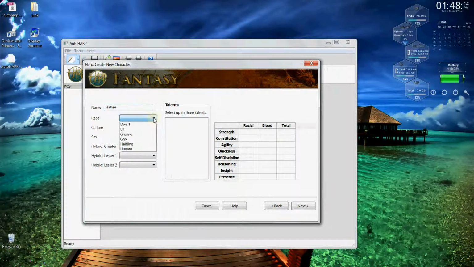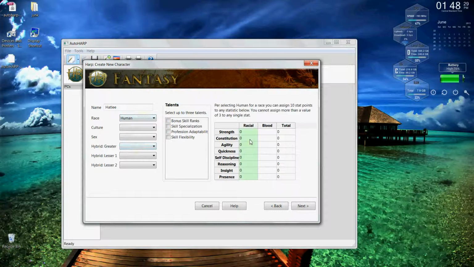I'm going to give him a name, Hatley, and then we're going to select a race. When you select a race, you will see that the talents update and that the racial bonuses also update. We're going to select human, and here you'll notice that the racial column is now green, and up here it'll tell us that we need to assign 10 stat points, but we can't assign a value more than 3. So we're just going to start.